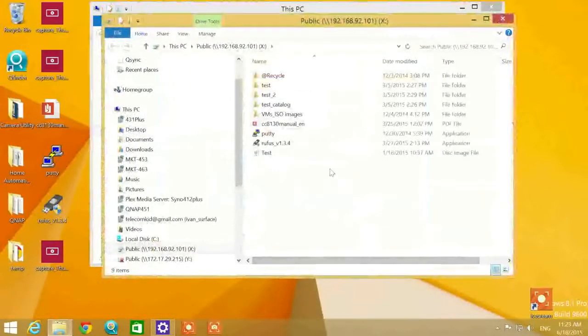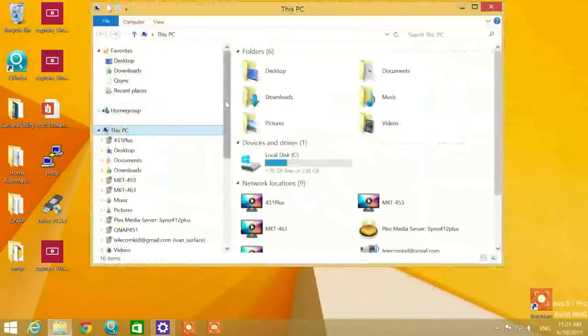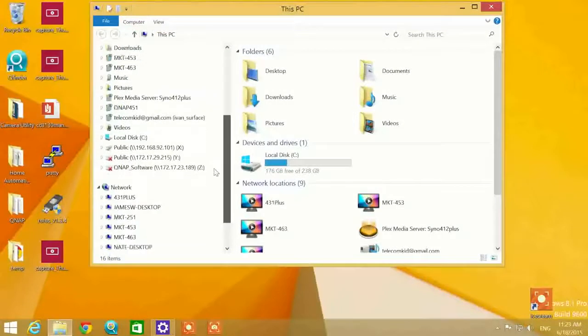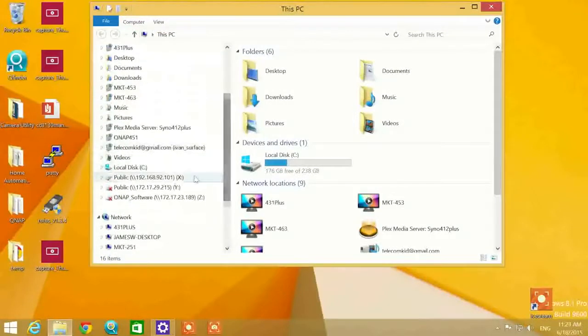You are now complete. Now you can drag and drop folders from your PC to your QNAP and from your QNAP to your PC. Every time your PC restarts, you will find the shared folders.